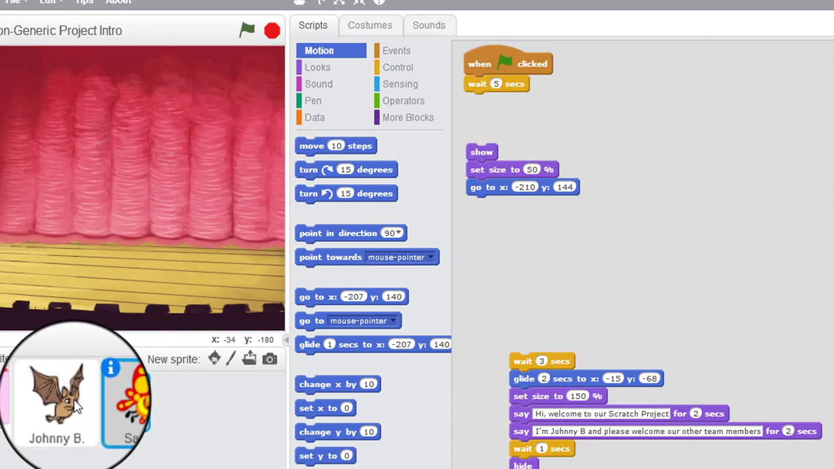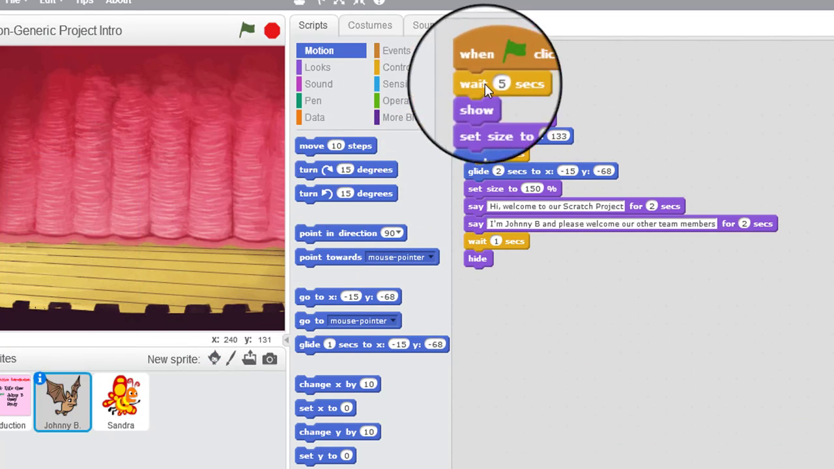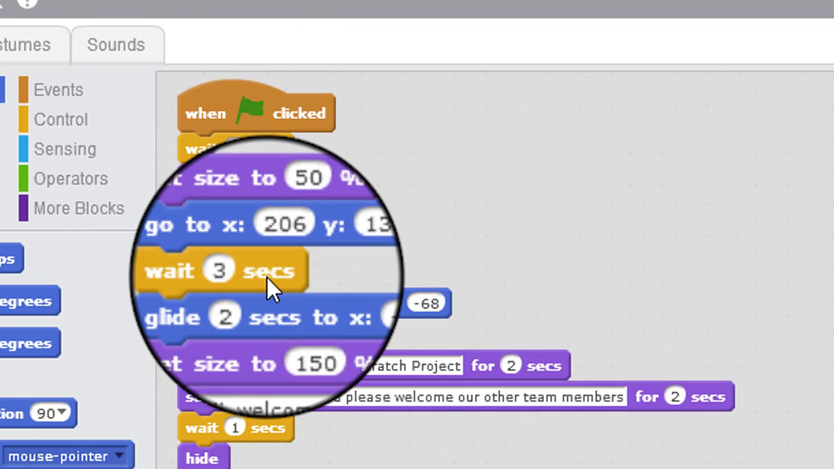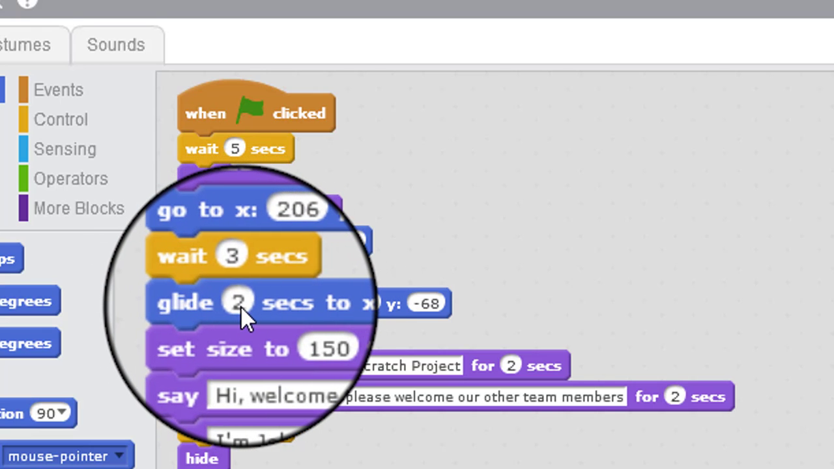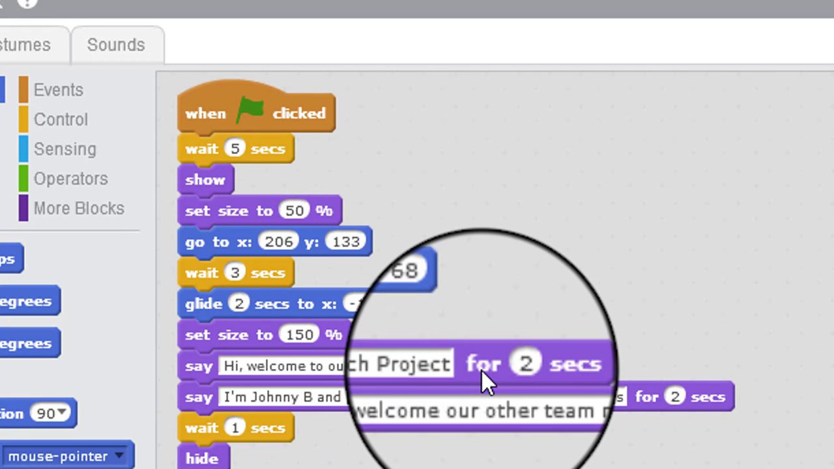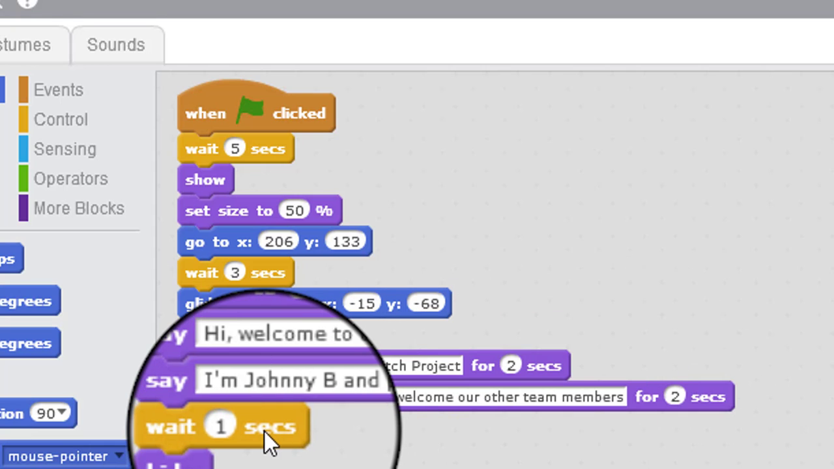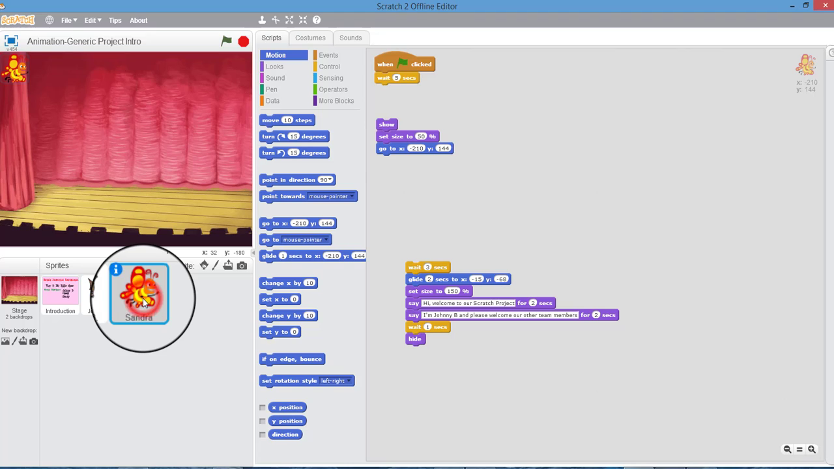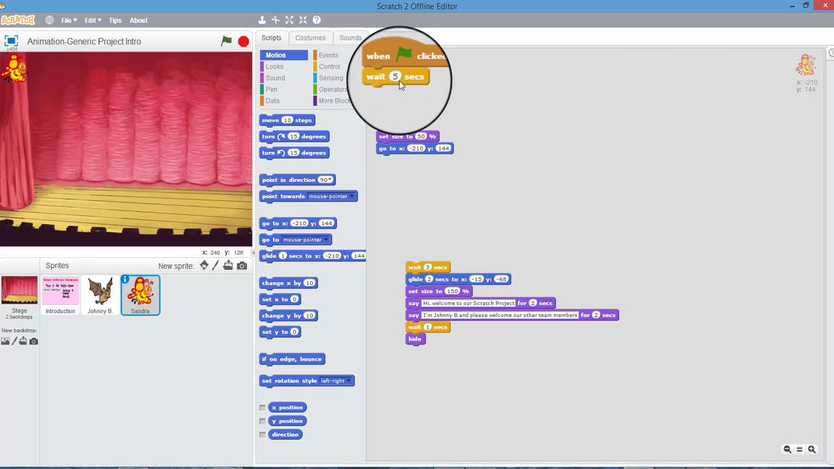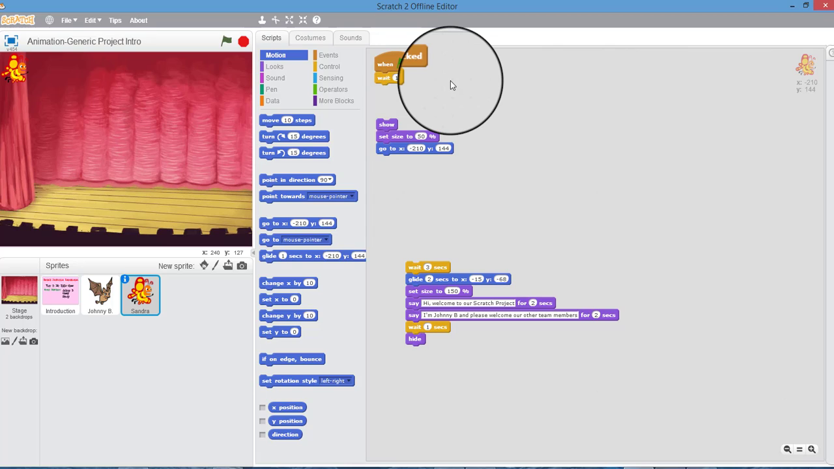Figure out how long Johnny B takes. We've got 5 seconds for the intro, so that's the 5 seconds there. Then we've got another 3 here, which is 8, and then Johnny takes 2 seconds to glide, so that's 10, and takes another 2 to say that, which is 12, plus another 2 to say this, which is 14, and then waits another one before it disappears. So that's 15 seconds. That means Sandra can appear at 15 seconds. So we've got to change the wait to 15 so that Sandra will appear the very moment that Johnny B disappears.